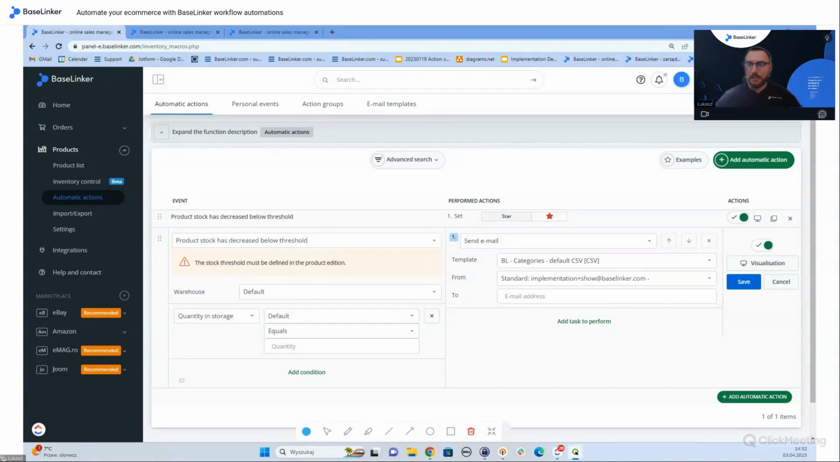Oh, okay, Yuris, I understand it now. So yes, this is something that you could do. For example, if you're going to define the automatic action that it's going to recognize the order with the wall tiles, but it will not contain the glue, you can move it to another status, and then send an email to the customer with a suggestion of purchasing something like that.